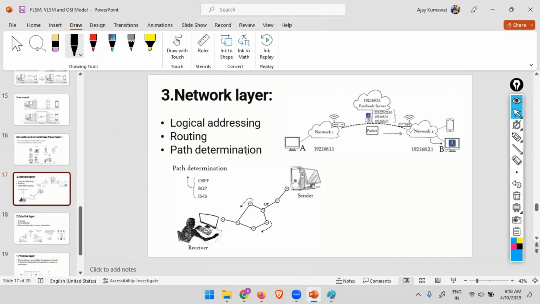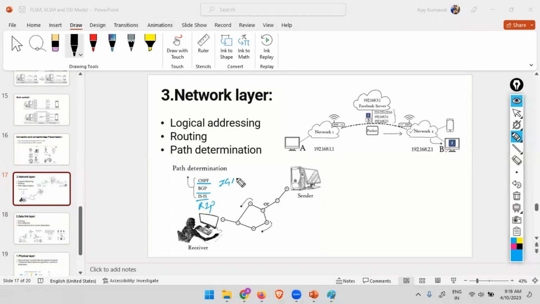In our introduction to the router, we already discussed this, right? If you want to go from sender to receiver, receiver to sender, which path? We have multiple possibilities, but we are always going to check the shortest one. So we will use some parameters. For determining the best path, we have different protocols here, like OSPF, BGP, IS-IS, RIP, IGRP, EIGRP. Multiple protocols are there.